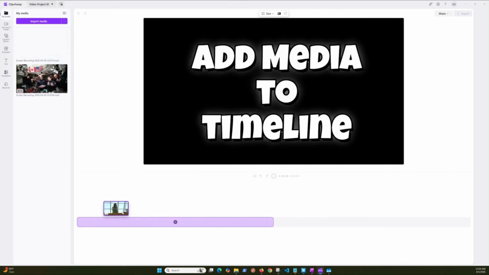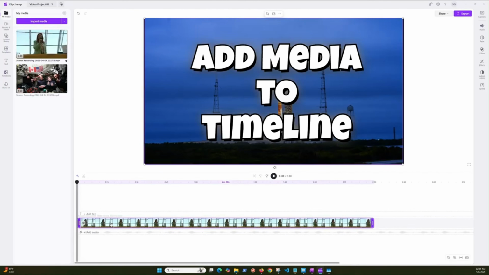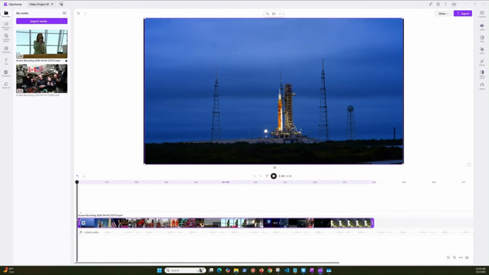Drag one of the video clips onto the timeline. Once it's there, you can trim the clip or move it left or right as needed. Notice that the selected clip is highlighted. Now let's play a portion of the footage to decide whether we want to trim it.